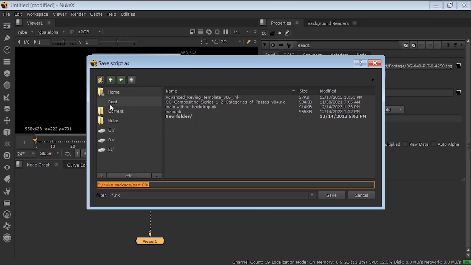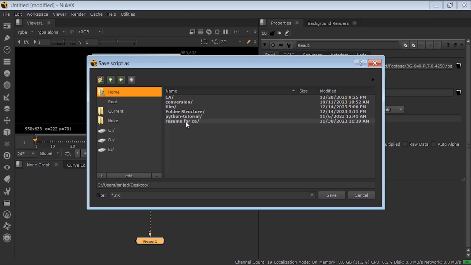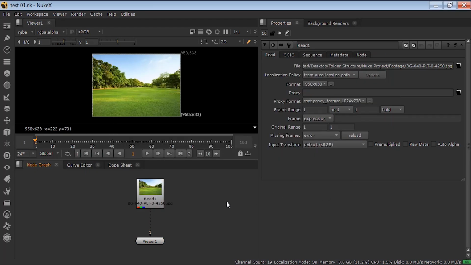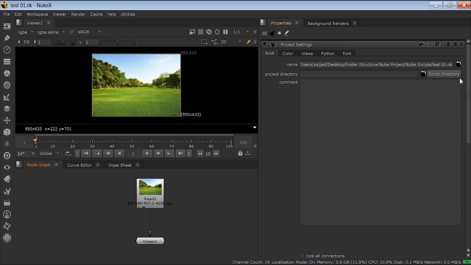If you don't save your comp, it will not work. You must save your comp inside the Nuke project folder that you created. So inside the Nuke scripts folder, give it a name and save it. The second is, while your mouse is hovering over this area, hit S on the keyboard to open your project settings. And as you can see, this project directory is blank by default. Click on the script directory and it creates a little Python code for you. Once you have done those two things, it's super easy to link this properly.